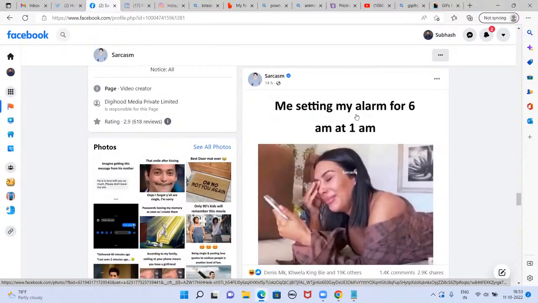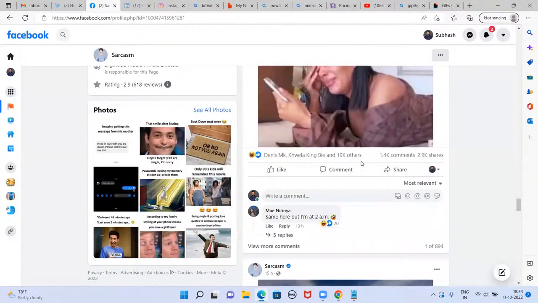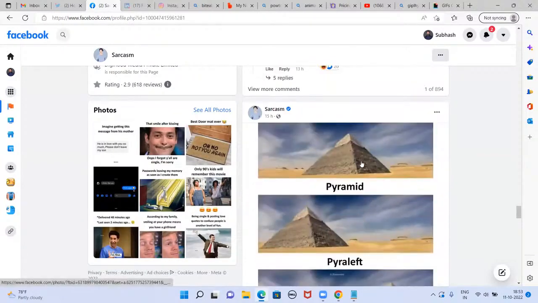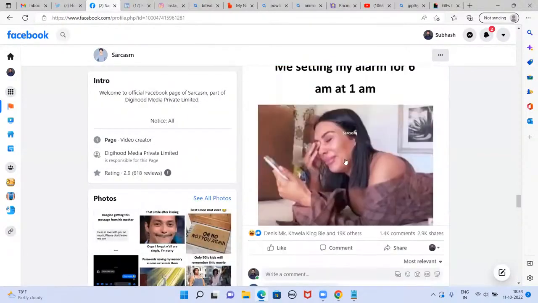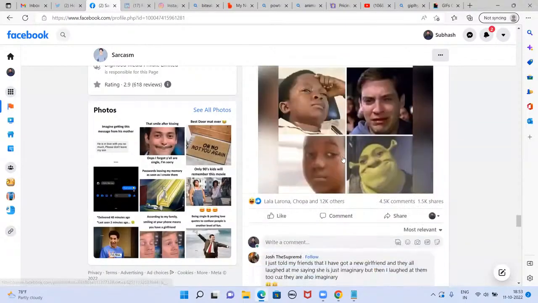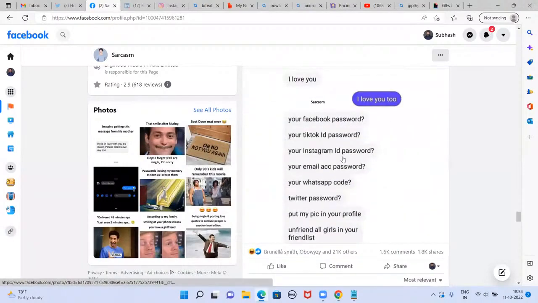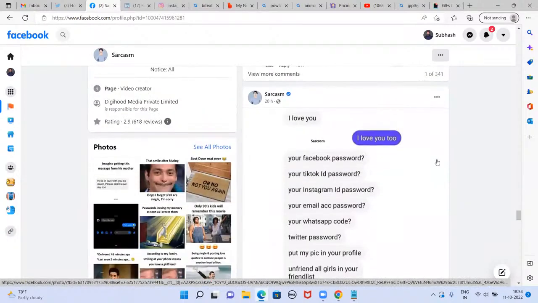This is also so true. Setting alarm for 6 a.m. at 1 a.m. There's a fun fact, sir. I actually started learning English from this page. This page? Yeah, by watching memes and all, I started learning to speak English. Okay, good. When I first followed this page, it had around 1.2 million followers. Now it has 40 million.